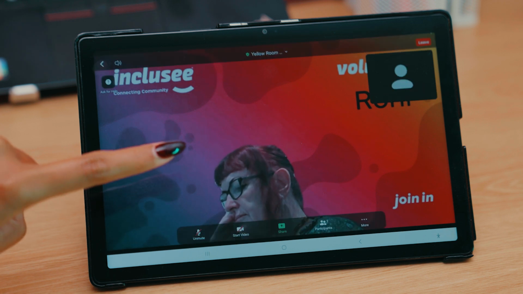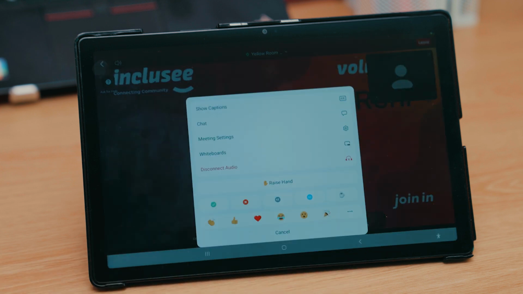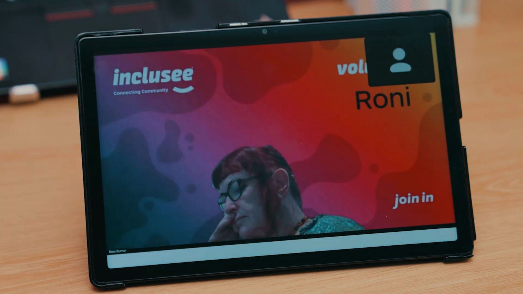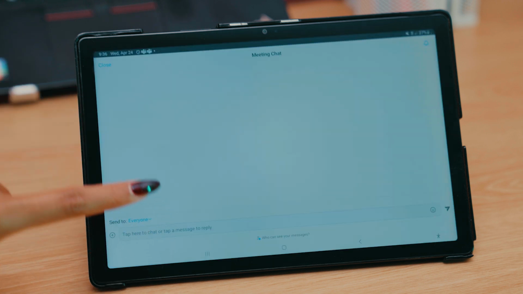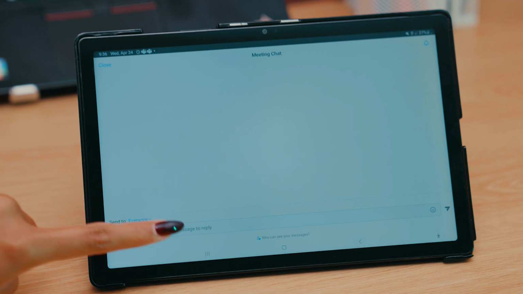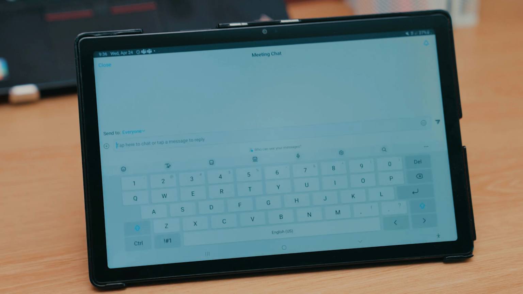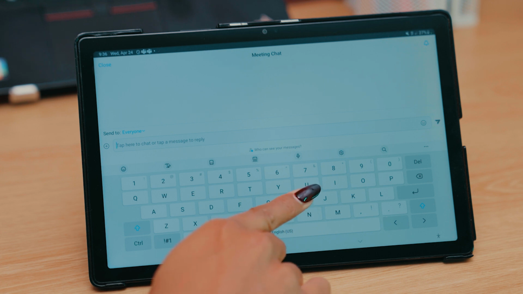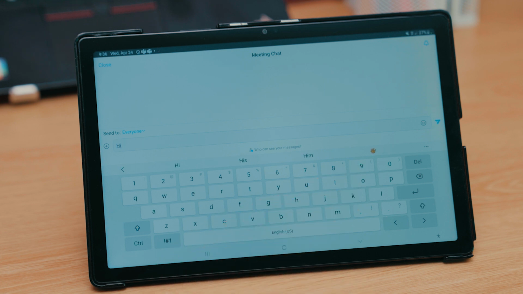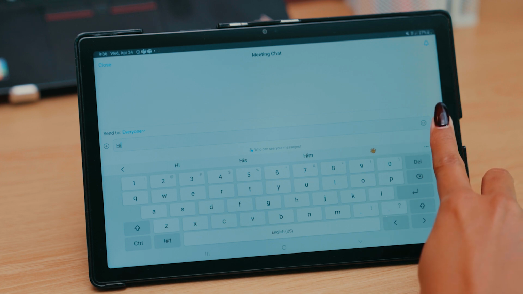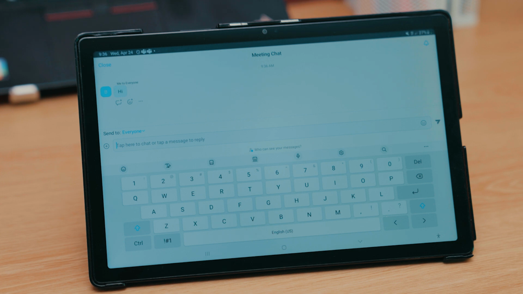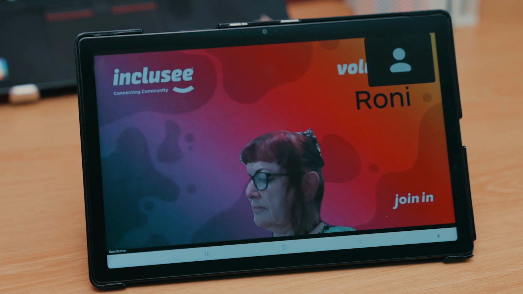You also have the options to tap on more, which will allow you to chat. As you can see here, if you tap on chat, you'll be able to open up the meeting chat and be able to send a message by tapping on here to chat and send a message. If you did not want to disrupt the classroom or the session as so, you can write a message such as this and you can tap send, and this will send this to everyone. To close the chat, you can tap on close in the very top.